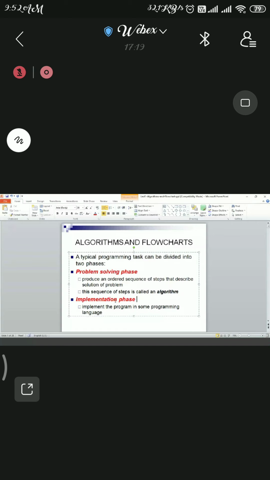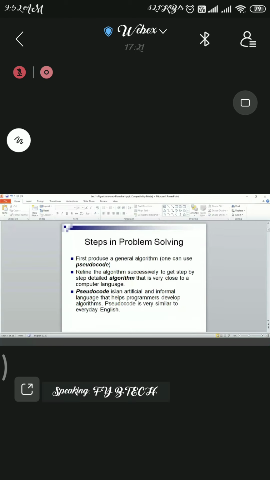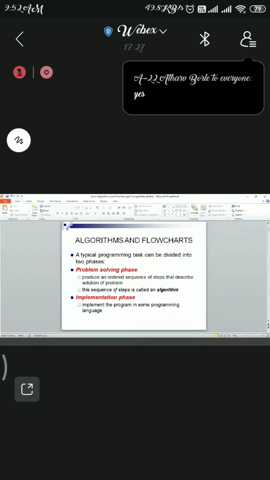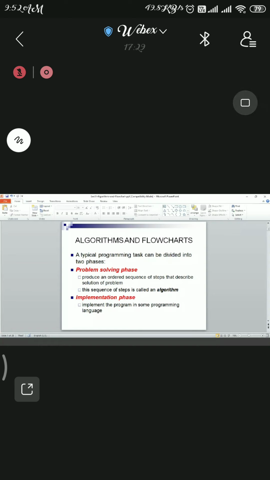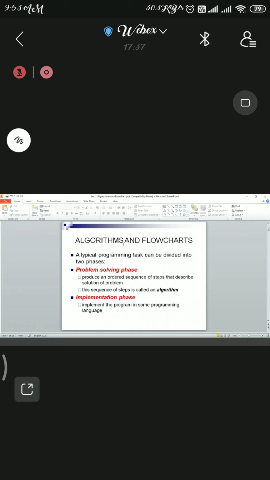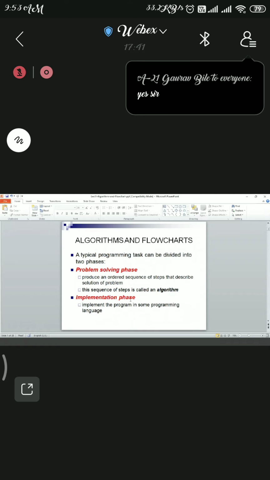Okay, am I audible to all of you? Yes or no? Am I audible, loud and clear? Yes. Have you got both steps? Problem solving phase and implementation phase? Yes. Okay, next.